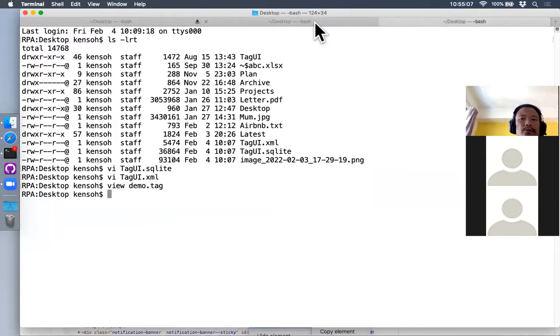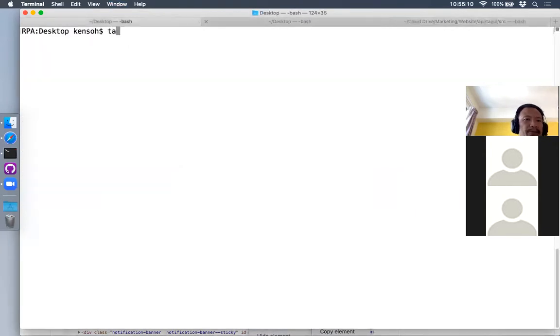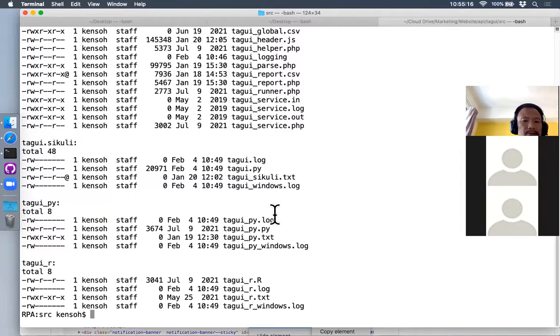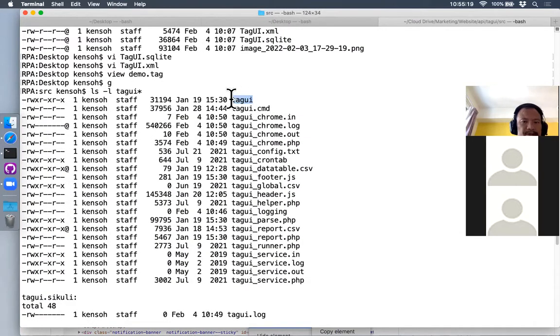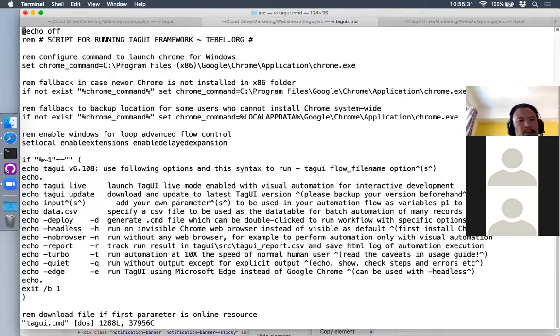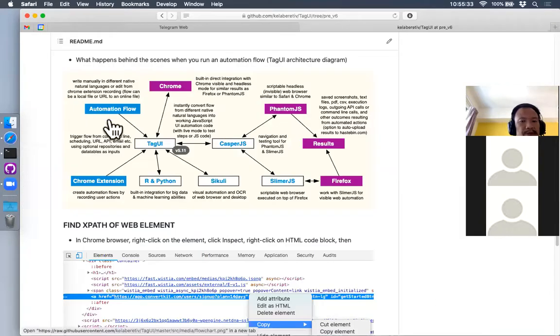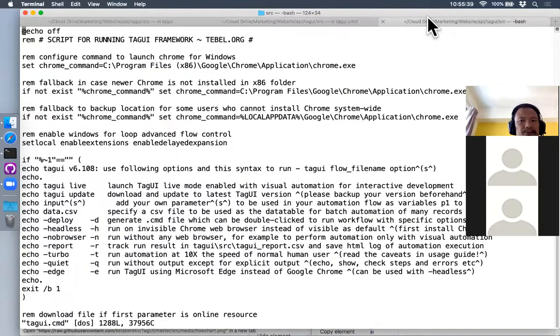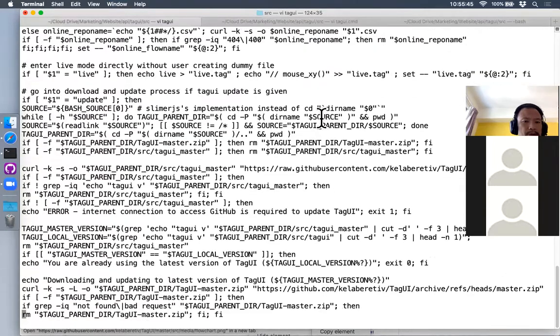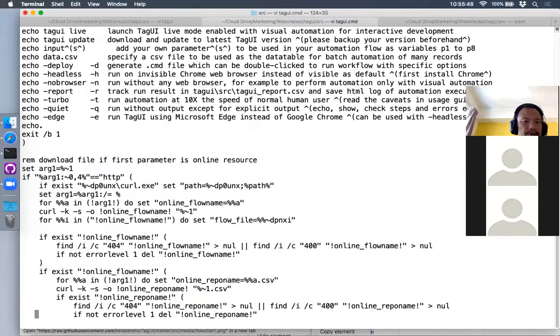Okay, so when I type the TagUI command on Linux and Mac, you will trigger this TagUI file, this one. This is for Linux, Mac. On Windows, you trigger the TagUI command file. So what you're seeing here is when you have an automation workflow, you type a TagUI command, the entry point will be here. Okay, so same for Windows, entry point is here.